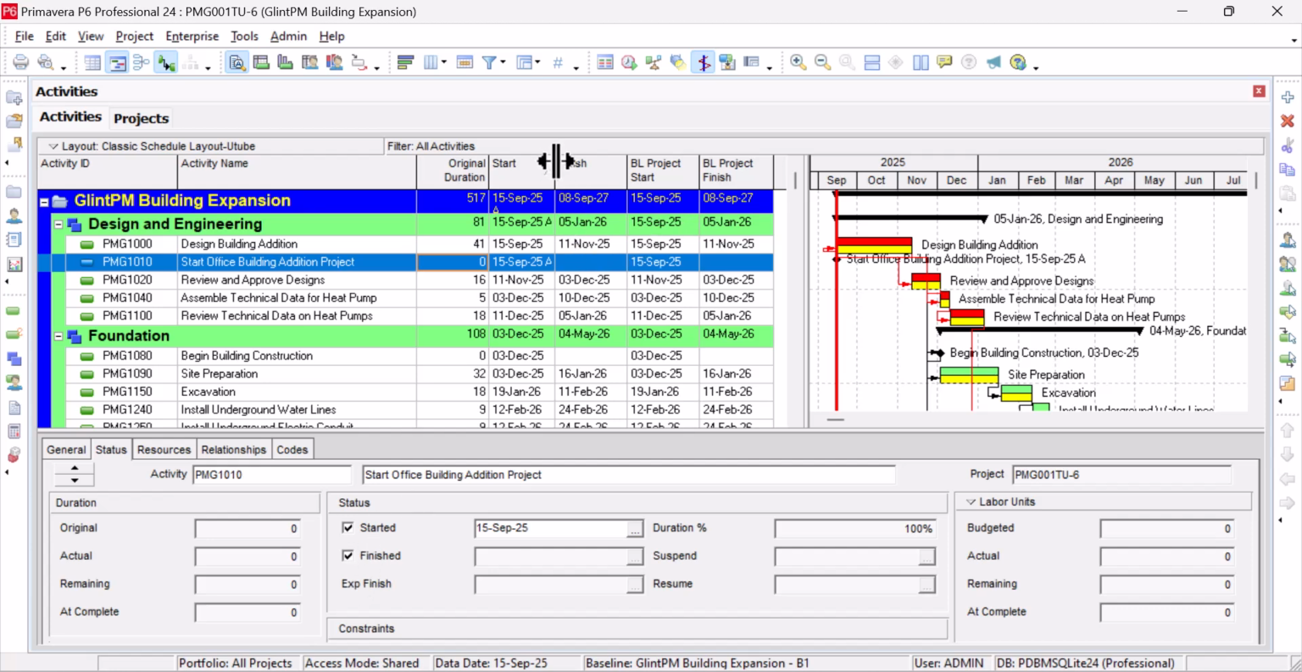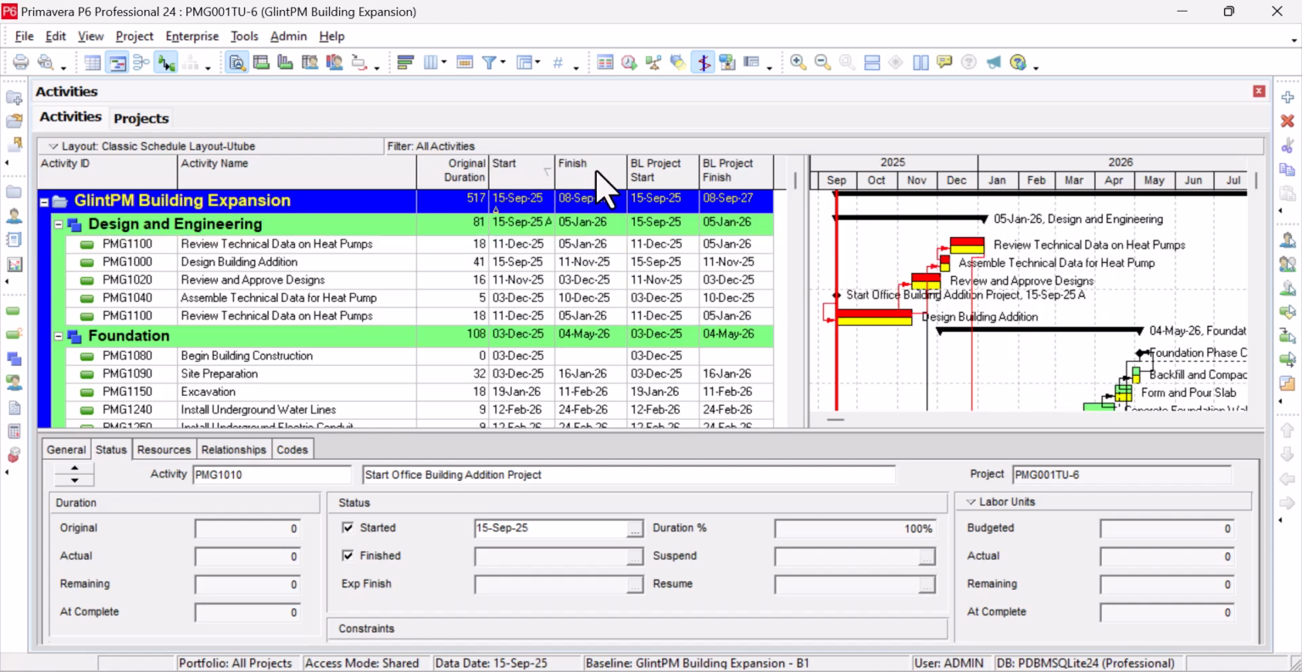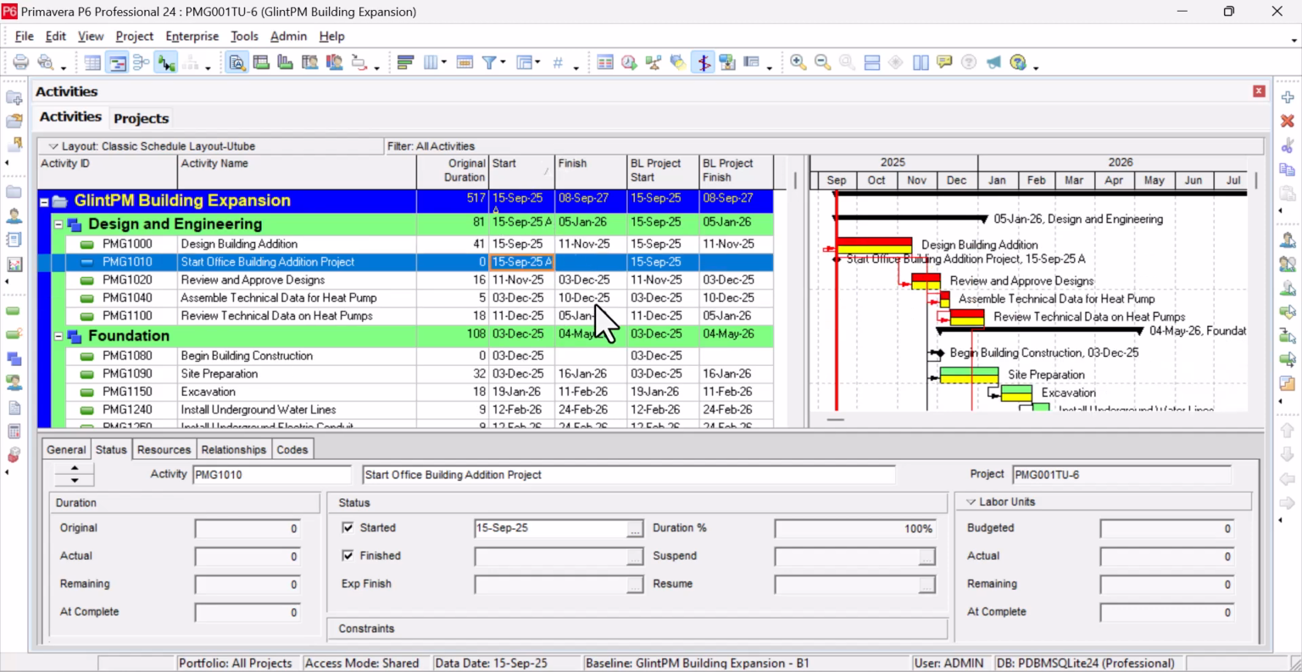The moment an activity is completed, you see this A. Okay. So this A, actual, you see it, it's showing us that the activity is completed. So all you need to do is just mark the status.